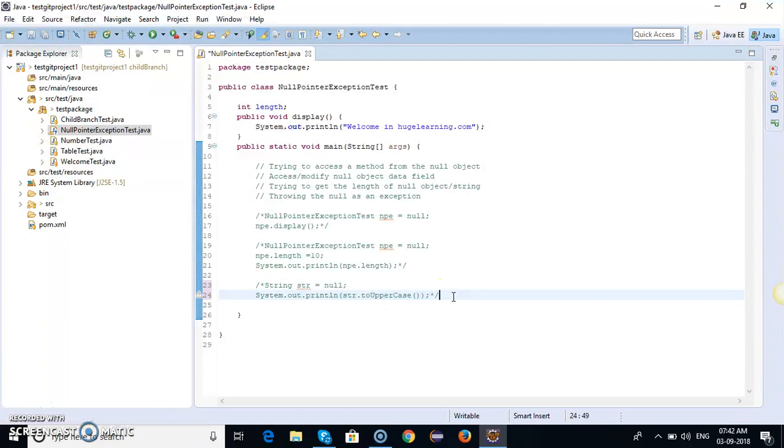Now we will discuss the further topic, throwing null as an exception. So guys, this is also one part of exception handling, but here we will see how we can generate our own null pointer exception.